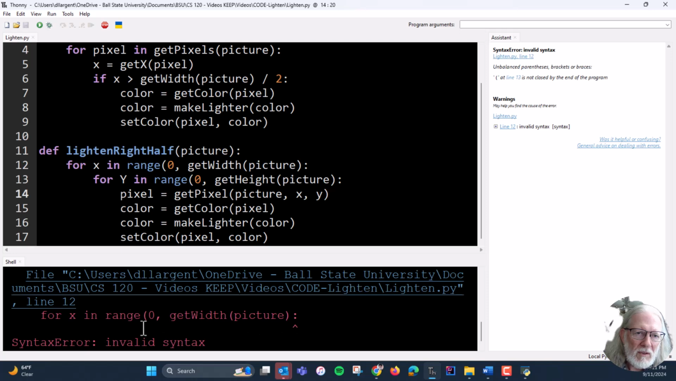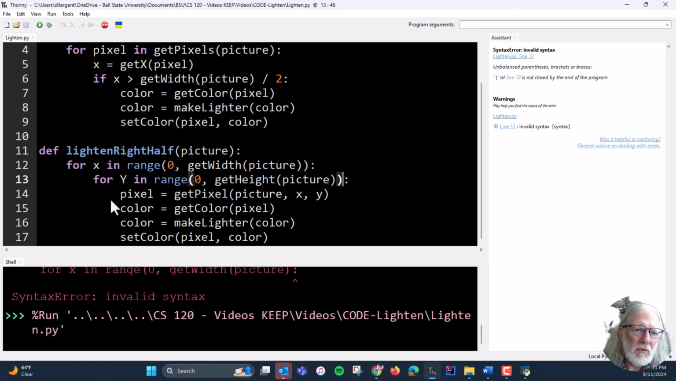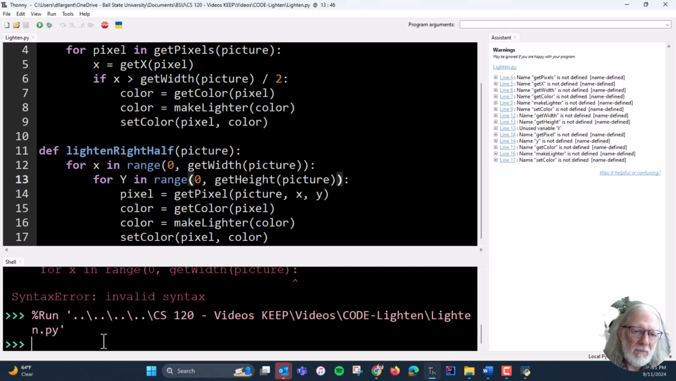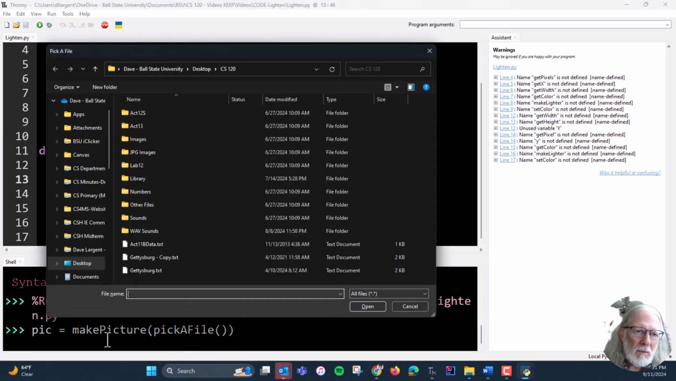So let's see what it's saying here. We've got an unmatched parenthesis. And I did that on both of the for statements. So we need another one here at the end of each one. Now let's see if it's happy. Okay. So let's get our picture again.